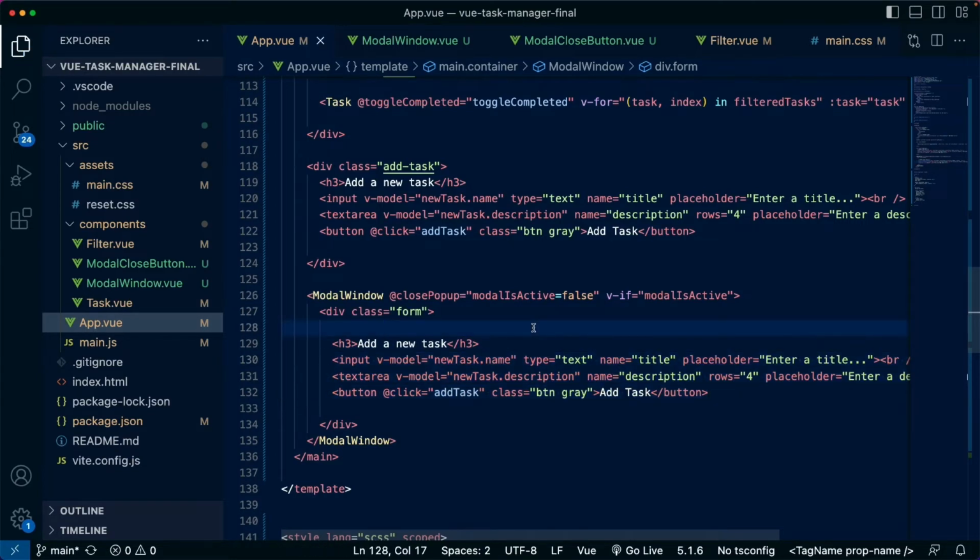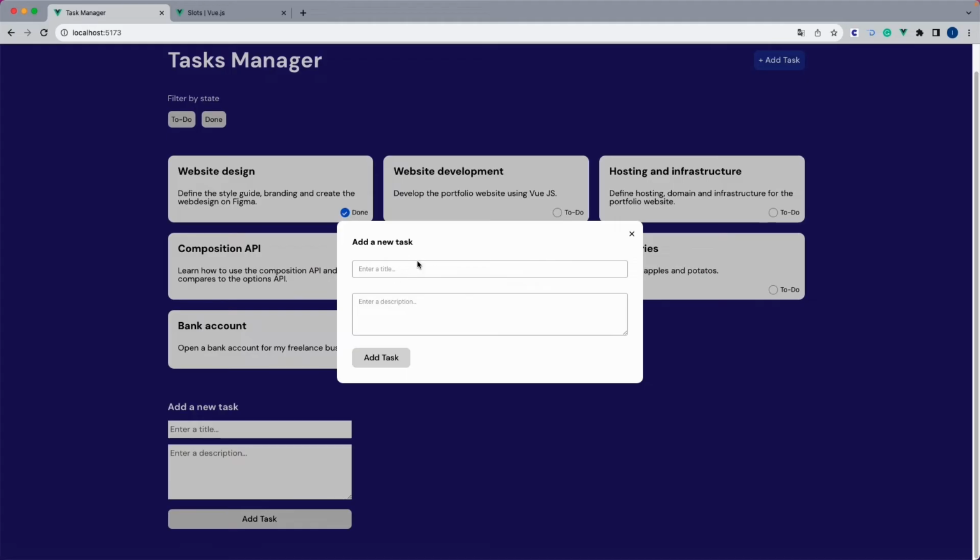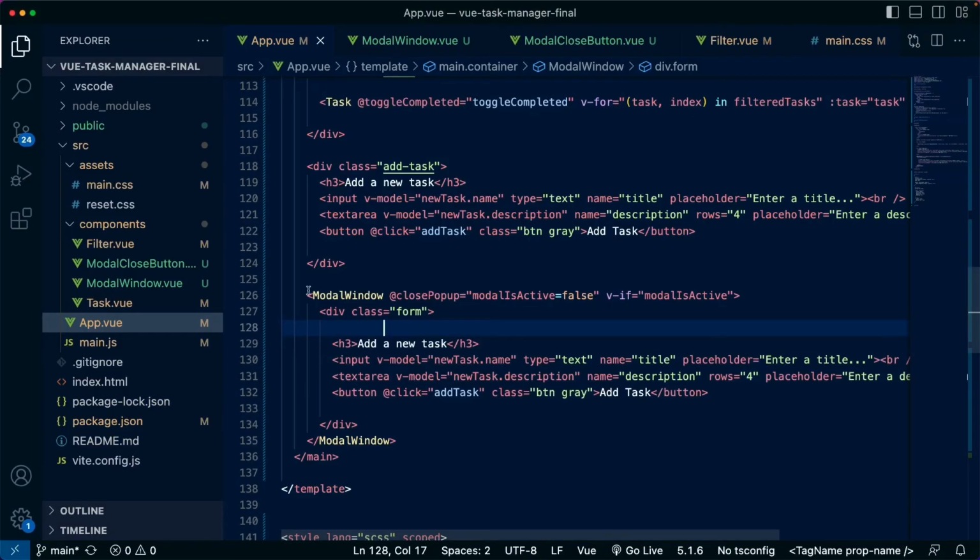So let's save this and let's see how this looks. And as you can see, now we have a nice form inside the pop-up. And by doing this, we can use this component as many times as we want, and we can always have different content inside them.